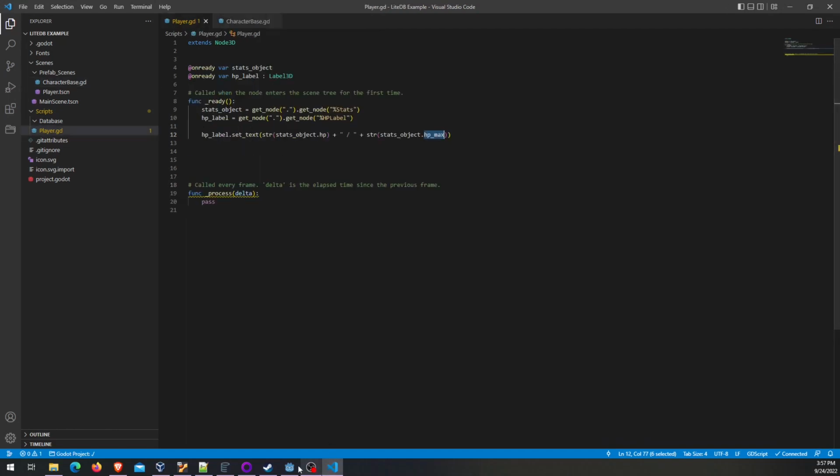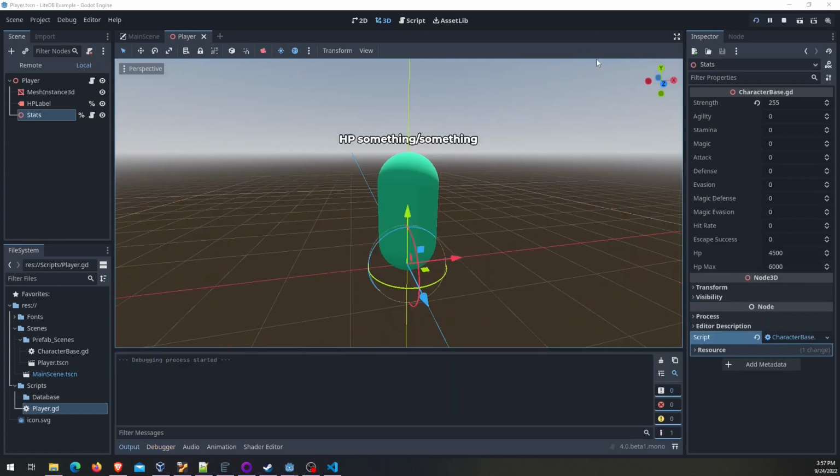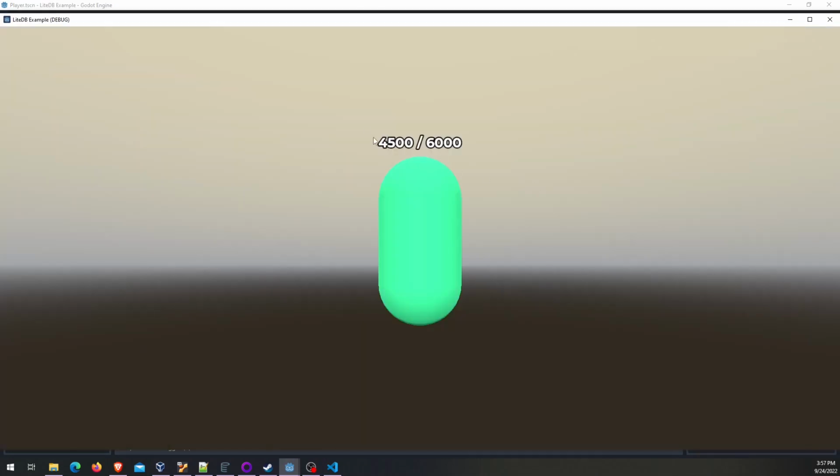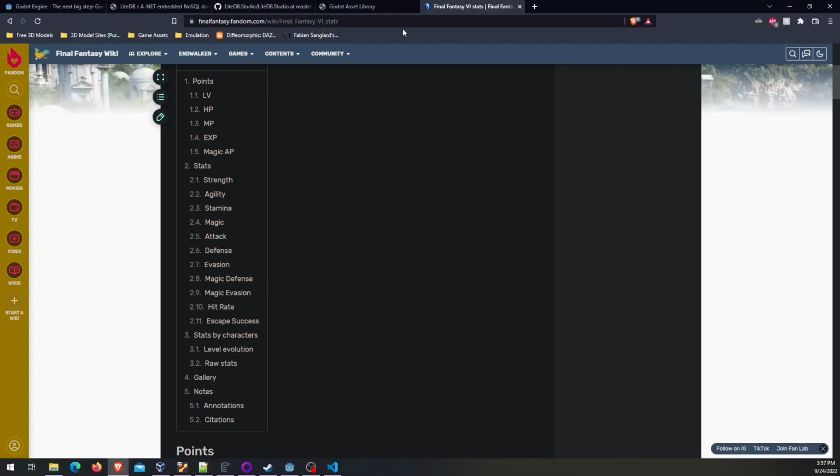So when we hit play on this, it's going to just update that to the actual HP. And there we go. So that's just to have something to store in the first place. So now we need to get into the LiteDB aspect of this.